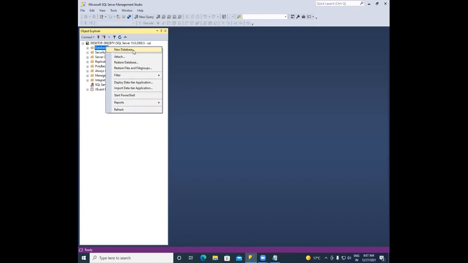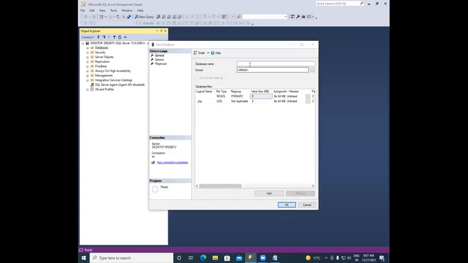The first time you connect, you create a database for your practice purpose. Every day you want to work with the database, every day you want to practice the commands. So the first time you create the database. How? Right click Databases, select new database and enter the database name. I'm giving the database name DB10. Click OK. One database is created.